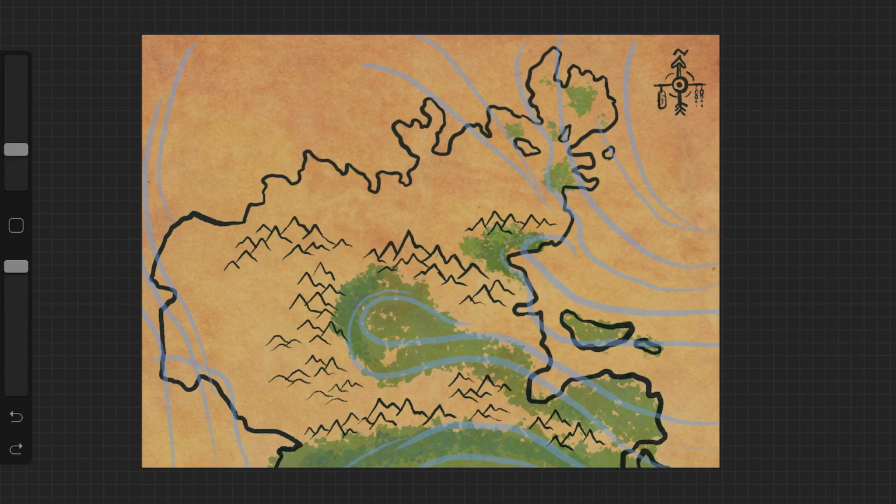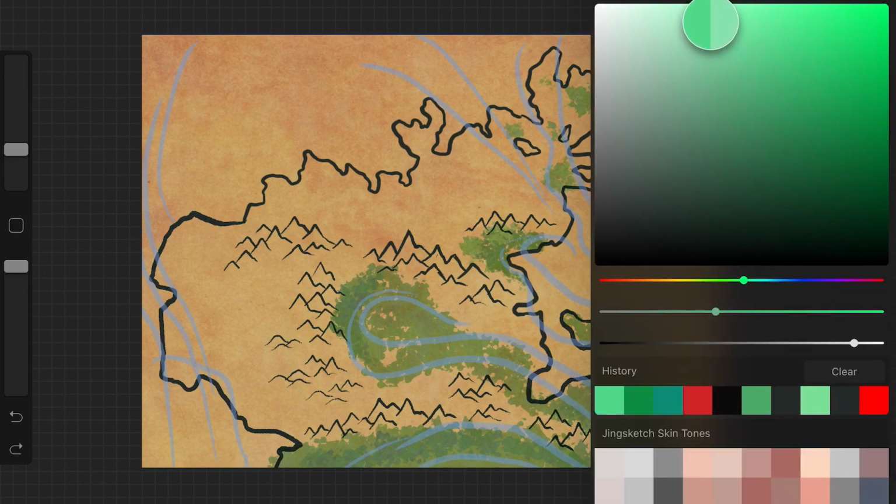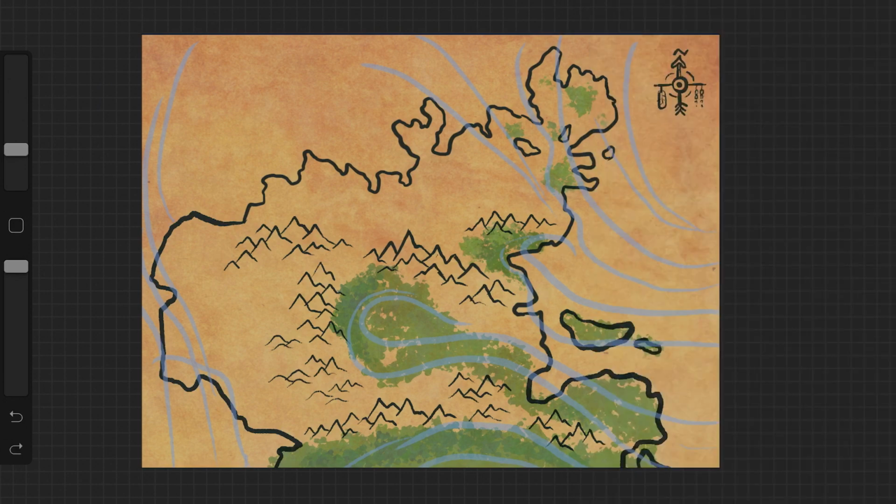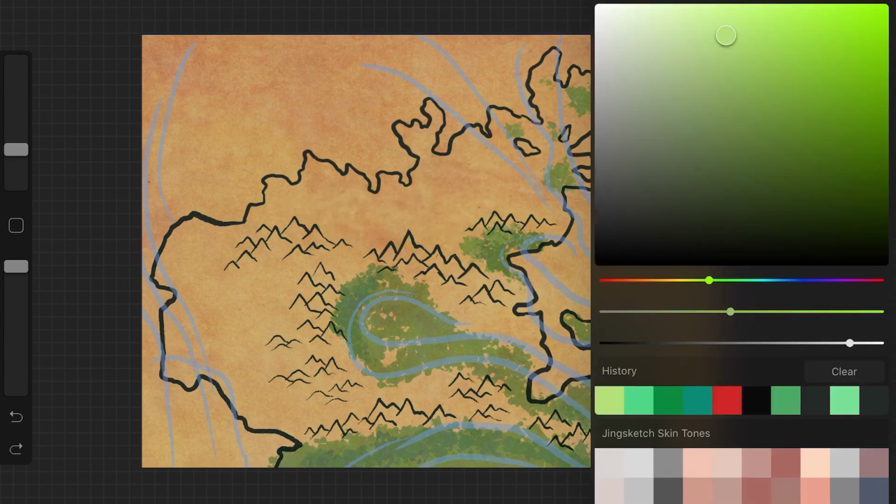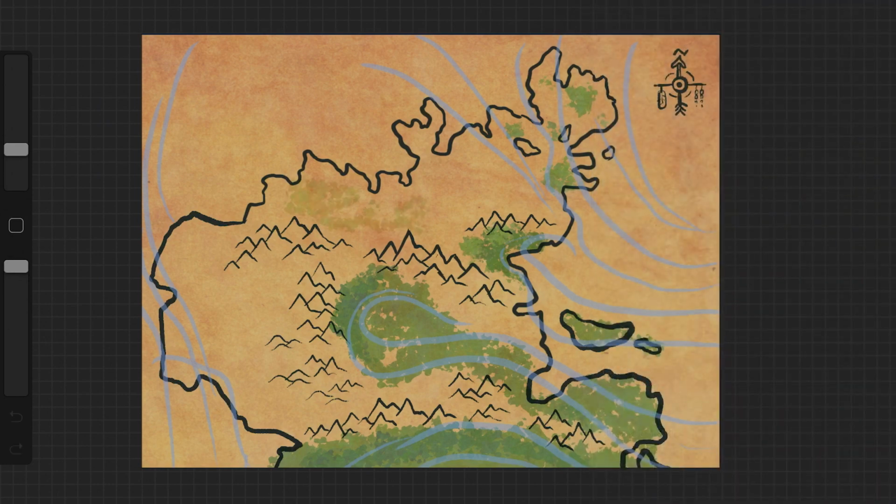And then, so let's go ahead and put that in a, you know, brown. No, that's still too green. I want a little more orange, but I don't want it to look like a desert. There we go. That should be good. So this is kind of like your plains.